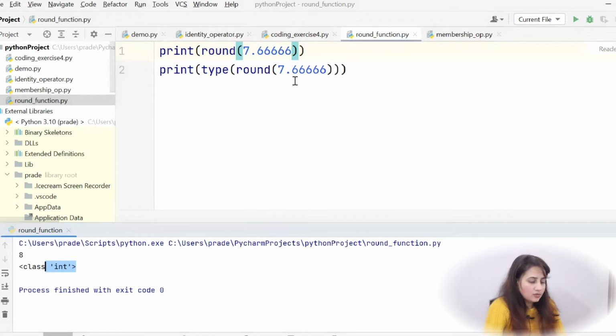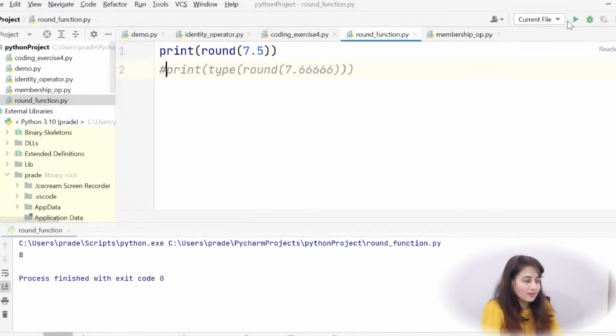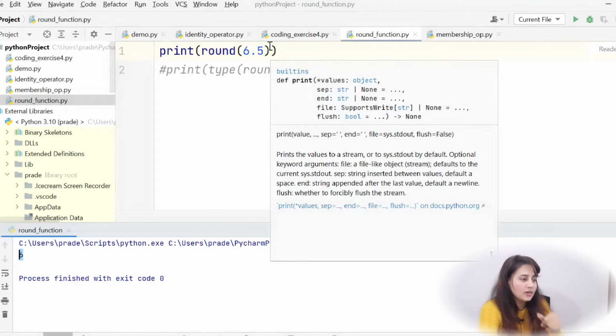Now the next case is what? If I write something like 7.5, what will it return? In that case it will return 8, right? It is a tie-breaking case. The nearest even number to this is 8 only. But if I write 6.5, then it will not return 7, it will return 6 only, because the nearest even integer to this is 6, not 7. Two cases, 6 or 7. It can return either 6 or 7, but the even one is 6, so it will return 6.